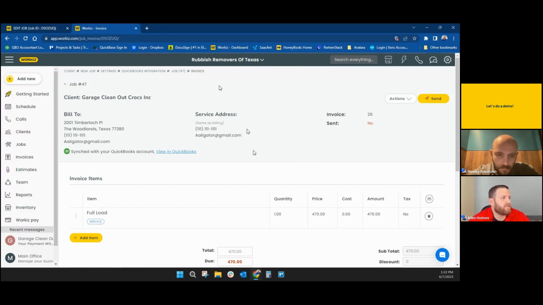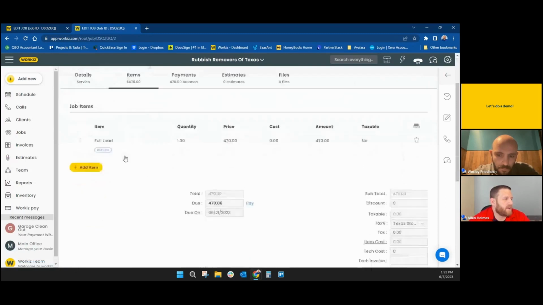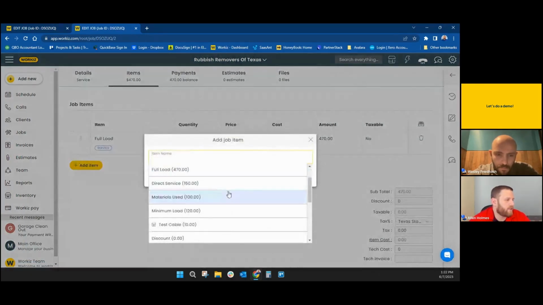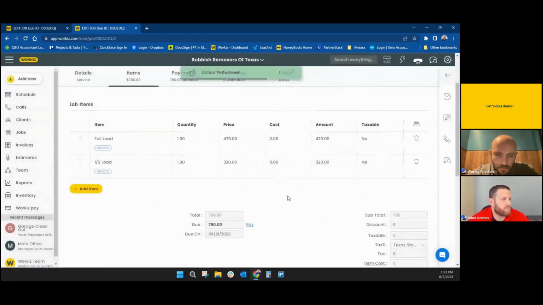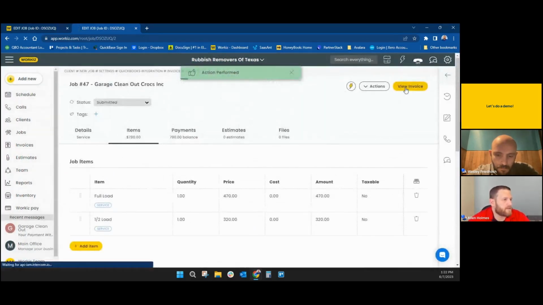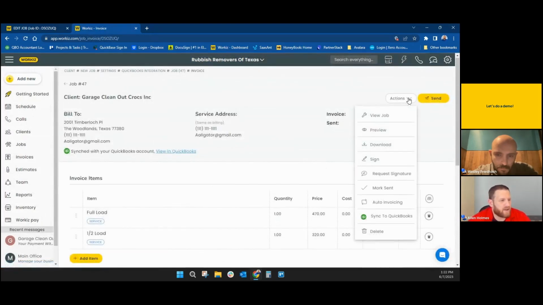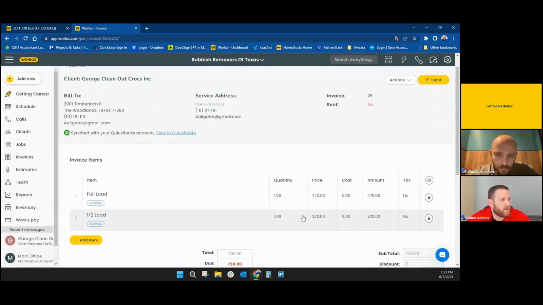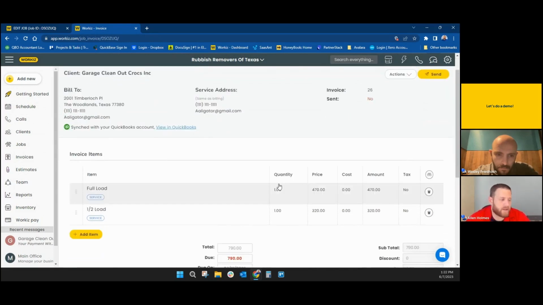Okay. In the event that we have, I'm going to go back to this job and add another half load onto that job. Well, it's already created this invoice, but it's not going to sync this invoice. Now I have new invoice options. So adding a new job would be the preferable thing to do. I should have just done a new job, but it doesn't matter.